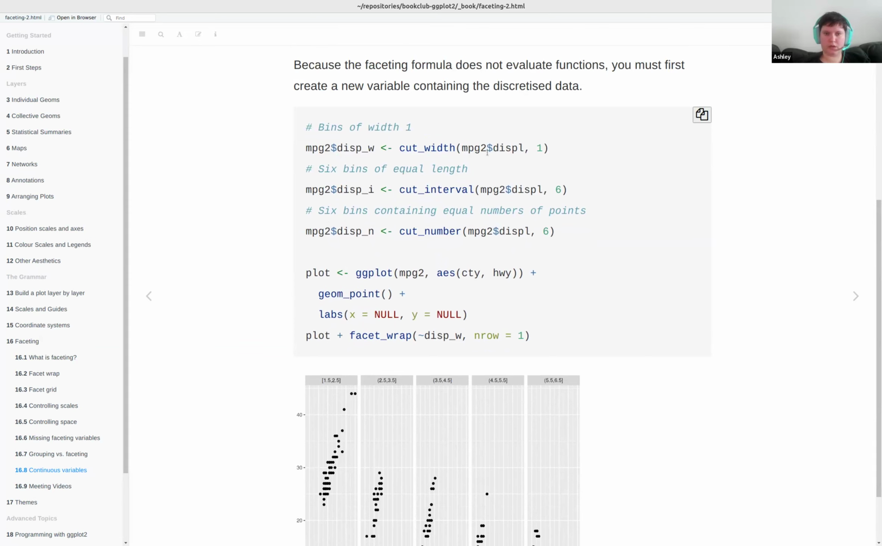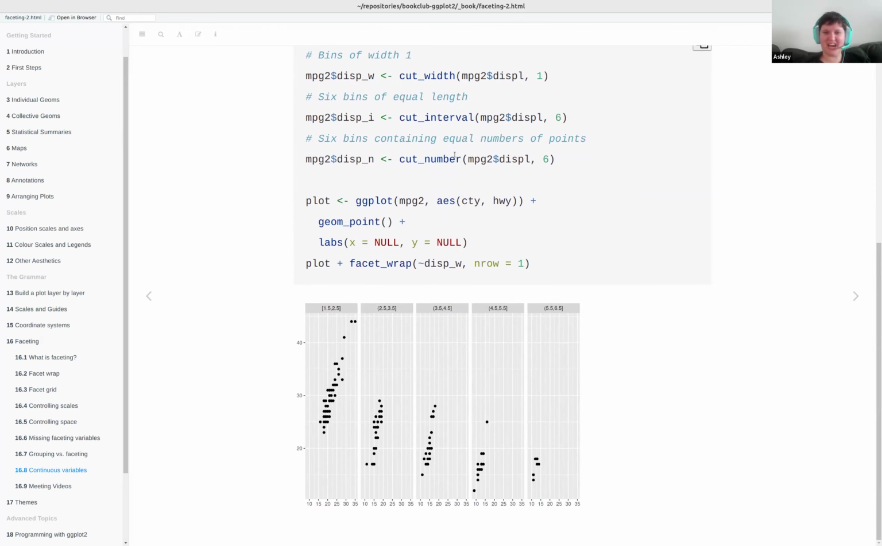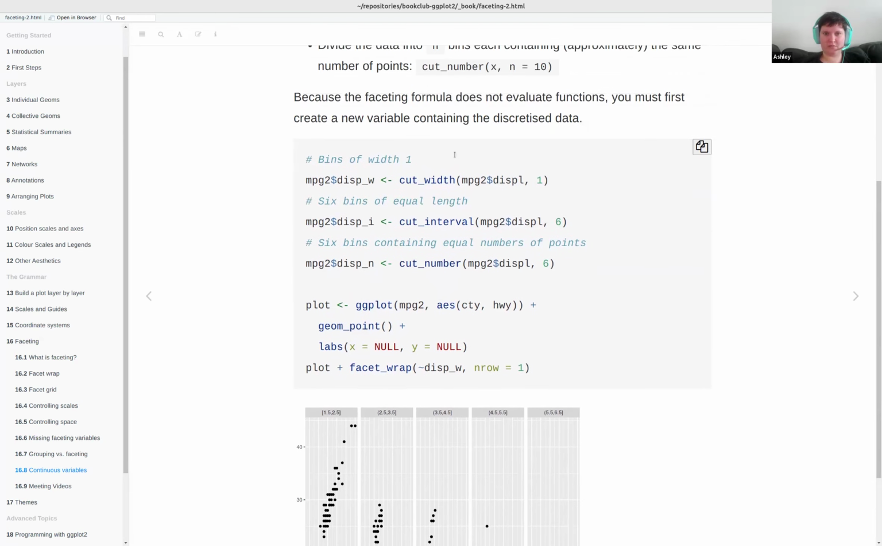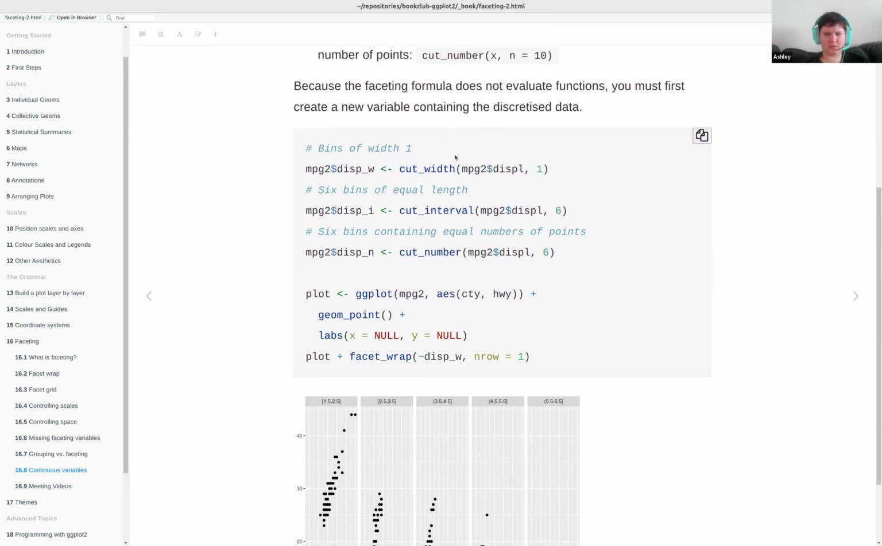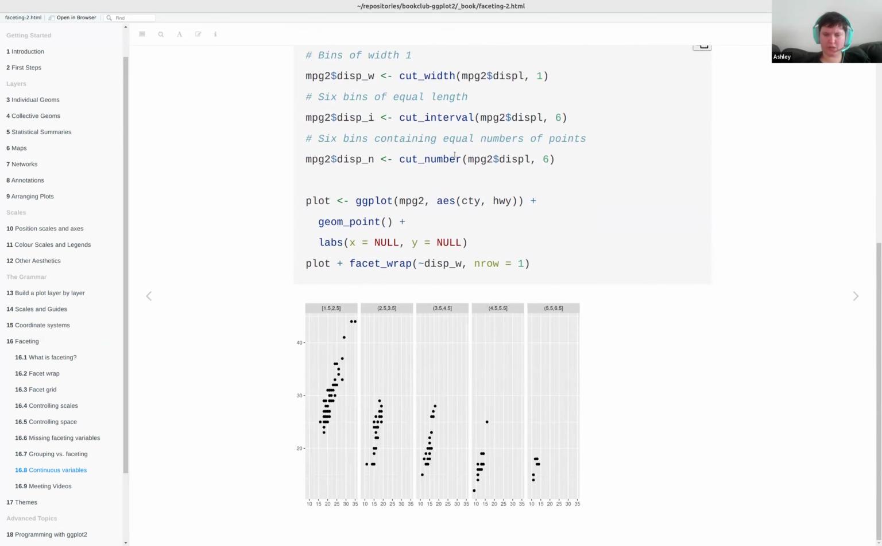So those are however many bins, 5 bins? Yeah, 5 bins cut into lengths of one, sizes of one. One what? What are we plotting? One city mileage. It's a very unintuitive way to frame it. So per gallon displacement. Is that what we're doing? Cut number.